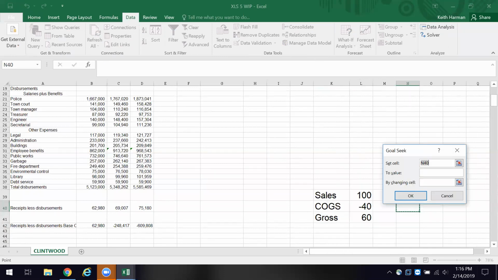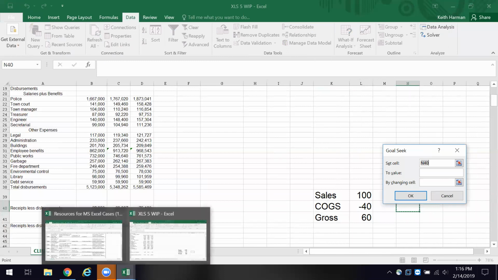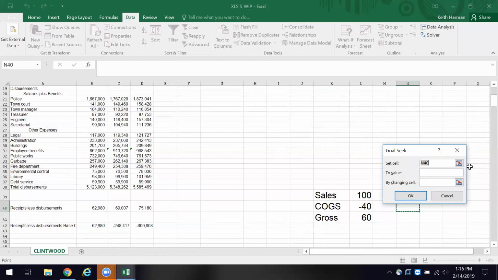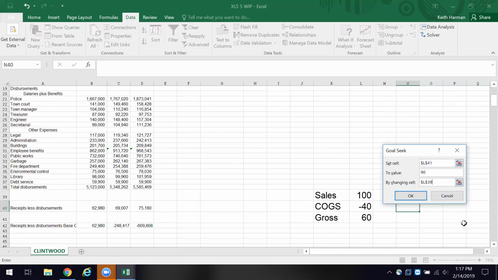Now it says "Set cell." That does not mean "set sale," although I made it sound like that. Set cell, my target value. So I'm going to click on the little finder here, and my target cell is going to be the gross, L1. It's that cell beside the gross. Okay? With me? And I want that value to be 90. So I'm asking: how much in sales do I have to get to a gross of 90? I'll click OK.